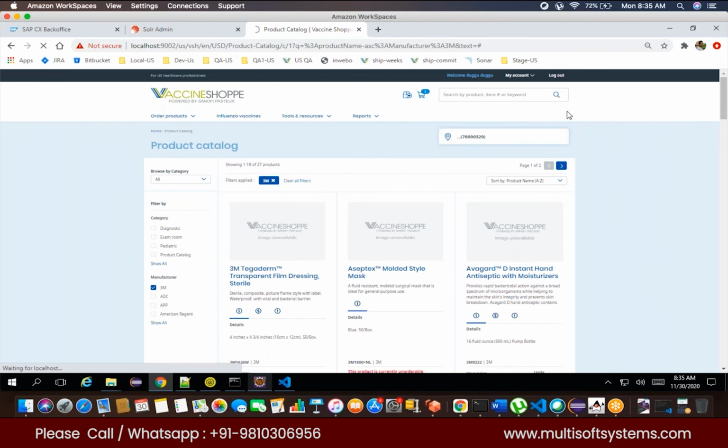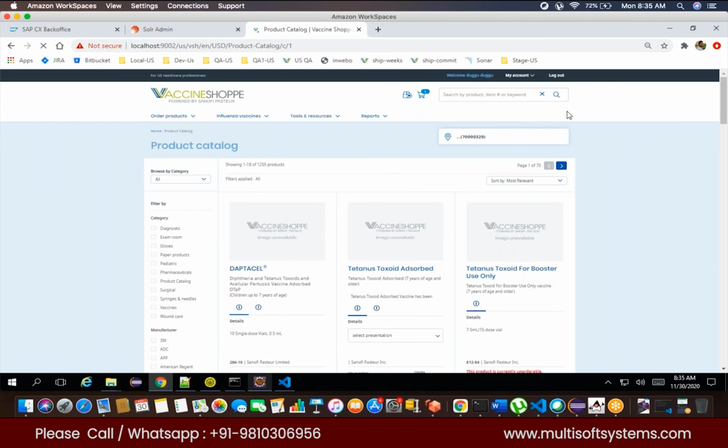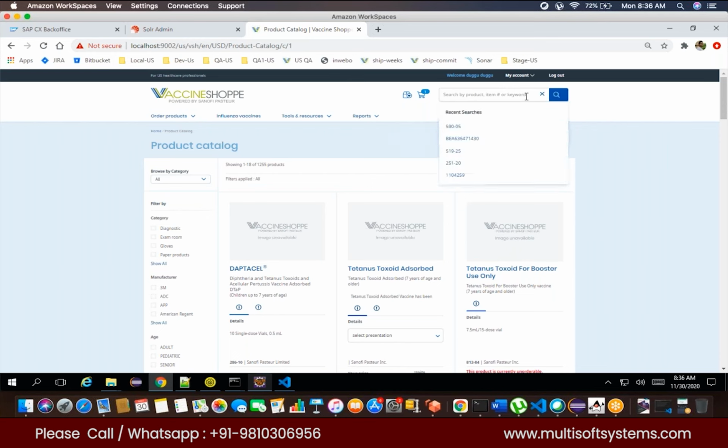I forgot to say. In the search page, we will have two controllers out of the box that Hybris provides. One is the category page. When you click on the PLP, the landing page, and the pagination is completely handled by the category page controller. And suppose you want to search for only a particular product, not all the products.